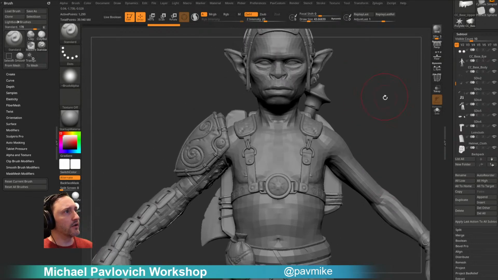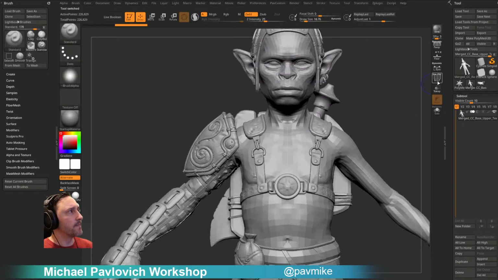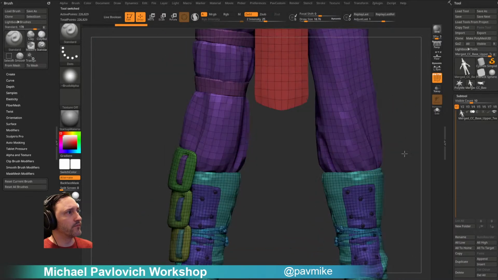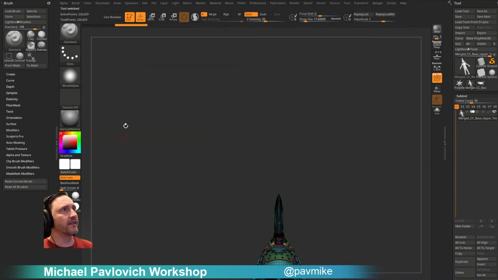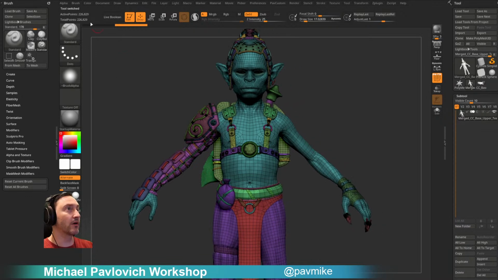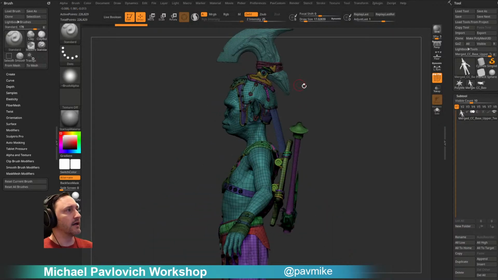If I go to all low and I zoom in, and in fact, I'll go all low and then go down here to merge visible, you're going to see that if I go to all low on all of my subtools, I end up with something that is not game res, it's 226,000 points. However, it is low enough for me to send over to Character Creator, have it rigged, animated, and ready to go.